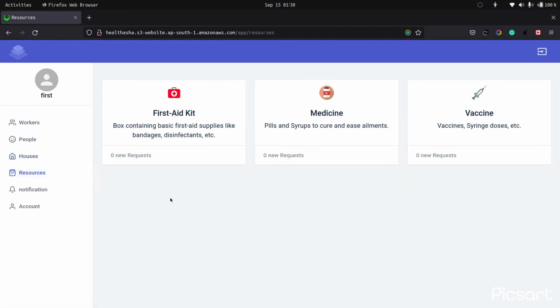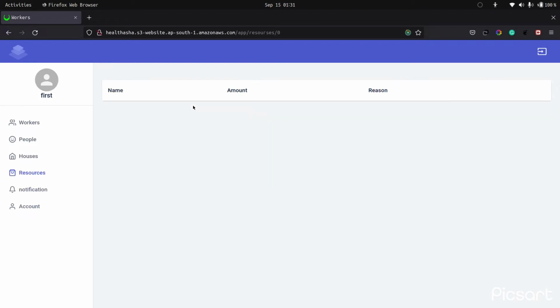The fourth one is the resources tab. One of the responsibilities of an ASHA worker is to distribute resources such as first aid kits, medicines and vaccines. Using this tab, the admin can check if there is a requirement of any vaccine, first aid kit or medicine. If any ASHA worker requests one of these resources, he can also see the name of the resource, the quantity in which it is required, and the reason behind it.